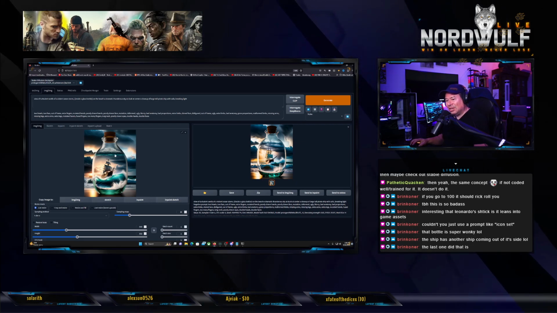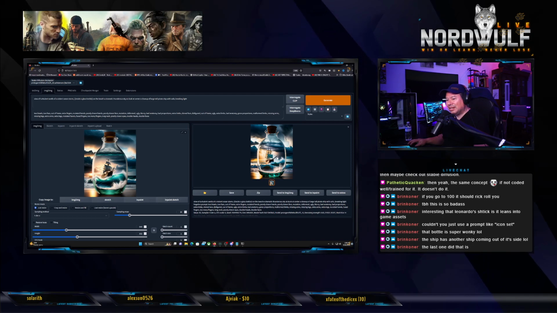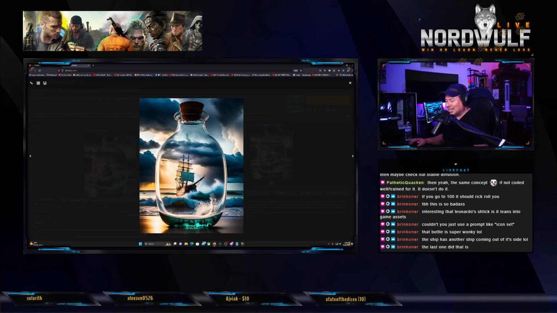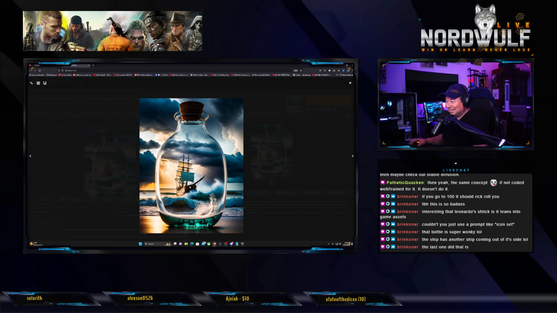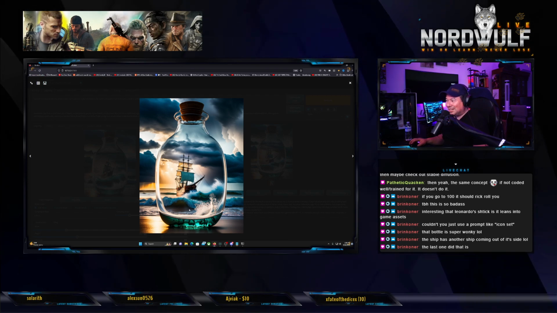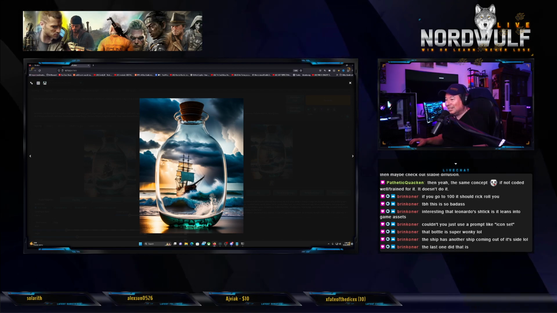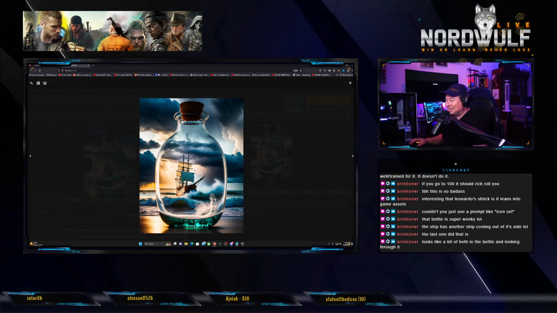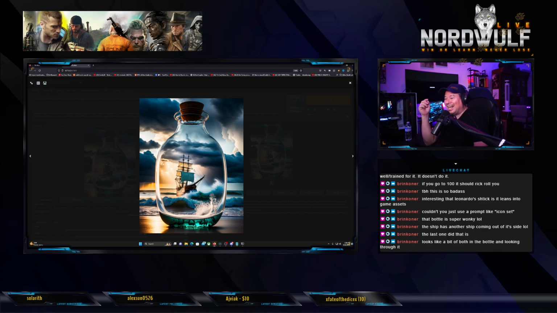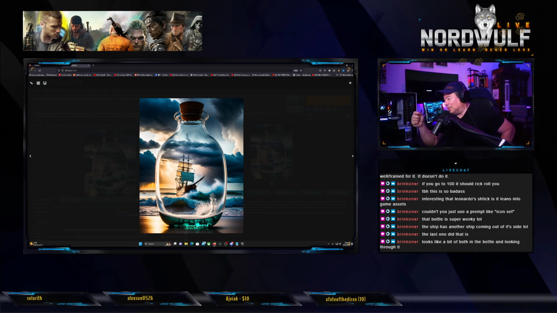The only difference though, if you notice this, does this really look like it's in the bottle, or does it look like you're looking through the bottle? Yeah, the ship had another ship coming through it. I saw that coming out of the bottom, its side. So when I look at this, is it a ship that's in the bottle, or is it a bottle that's on the floor that you're looking through the bottle to see the ship? It looks a bit of both, in the bottle and looking through it. And I think that's the beauty of this.